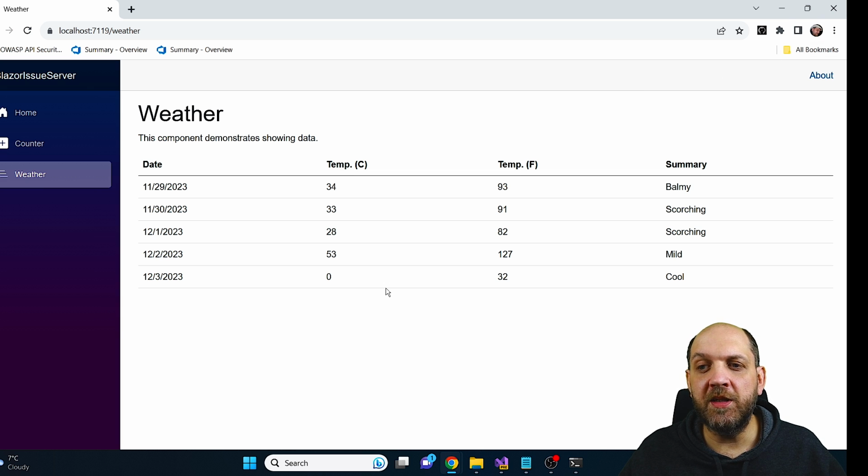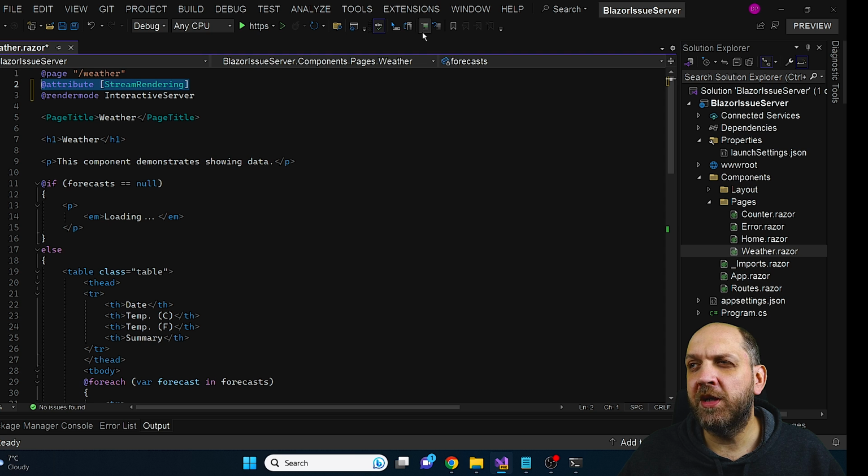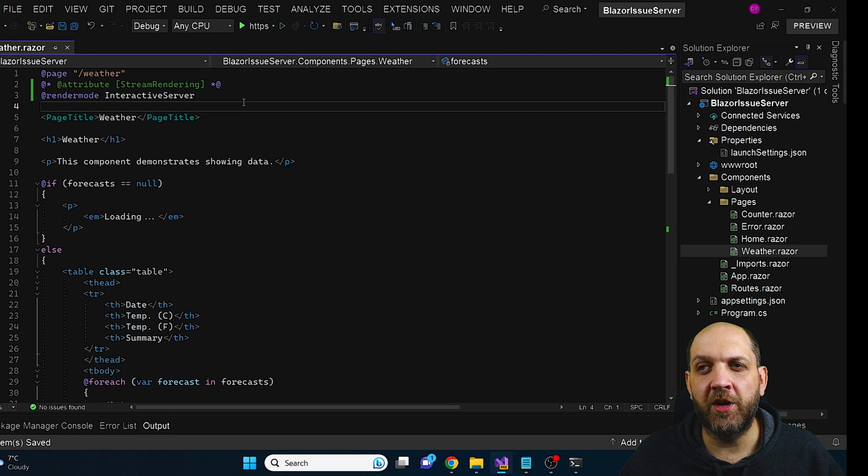However, let's assume that in this table you want to have another column with some action buttons. For instance, you want to edit a certain weather forecast. In that case, you would need to add interactivity. So let's add interactivity here by specifying the render mode interactive server. And since this should now have interactivity, we can simply comment out this one because we don't need stream rendering anymore.